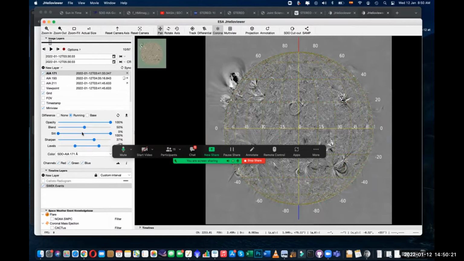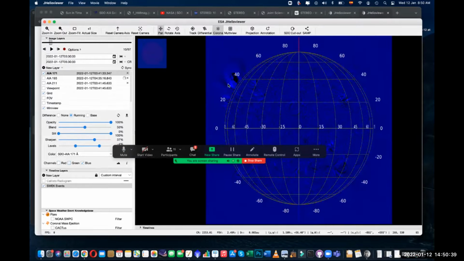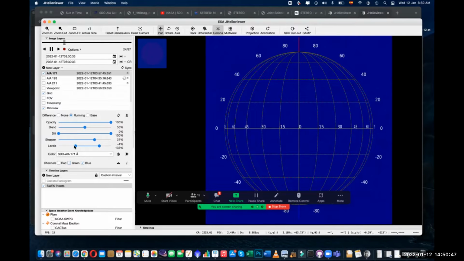So let's put it in running, and then let's use a different color palette. You can, for example, use a single color. In this case, for the channel 171, I'm going to use only the blue channel. Let's play the movie. Also, levels can be changed to cover the whole intensity range, so you don't miss any information from the intensity. You want to display the whole range of intensity.